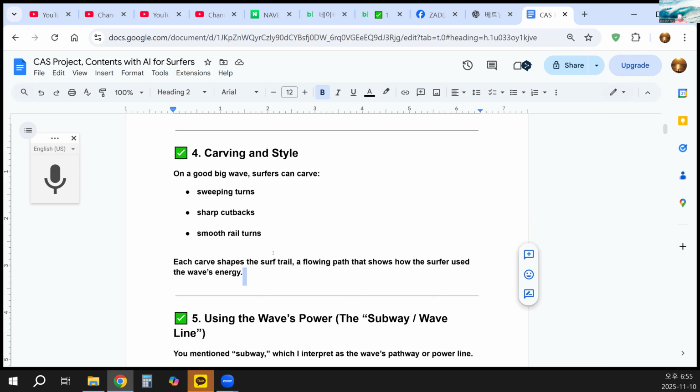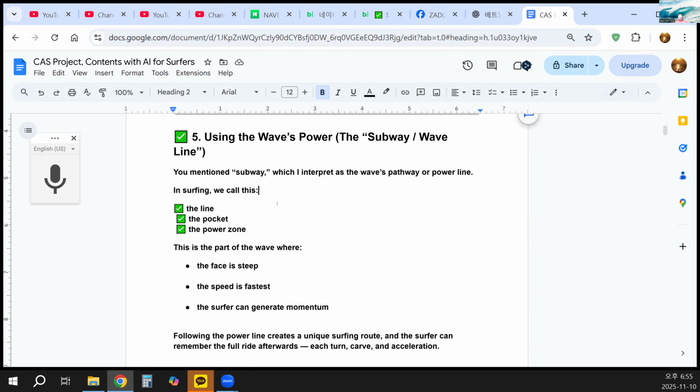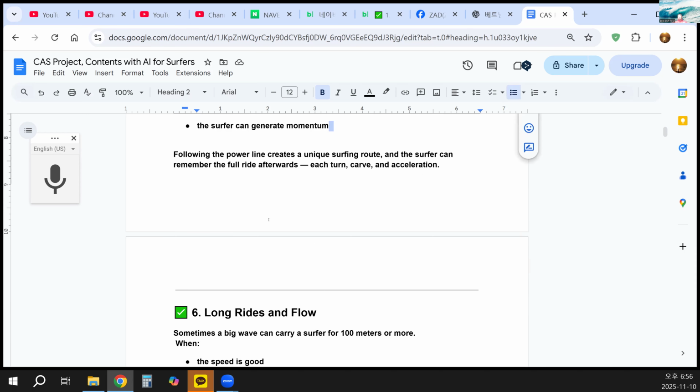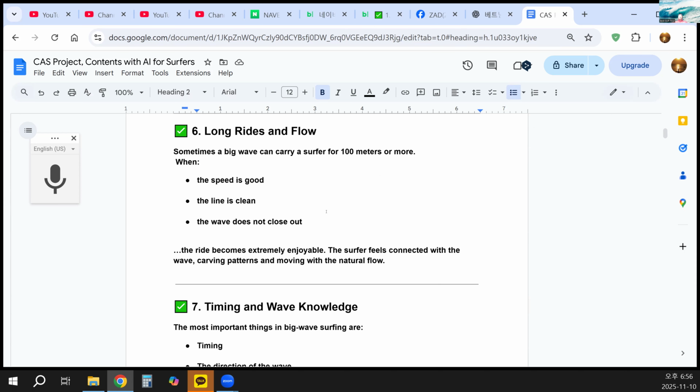Using the wave's power, the wave line. You mentioned surf line, which I interpret as the wave's path or power line. In surfing, we call this the line, the pocket, the power zone. This is the part of the wave where the face is steep and the speed is fastest. The surfer can generate momentum. Following the power line creates a unique surfing move, and the surfer can remember the full ride afterward, each turn, curve and acceleration, long ride and flow.